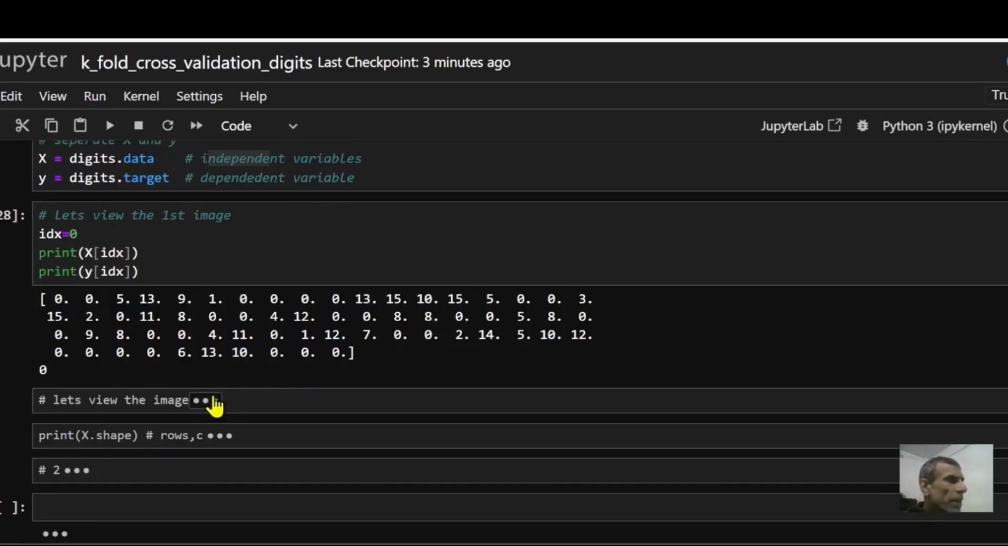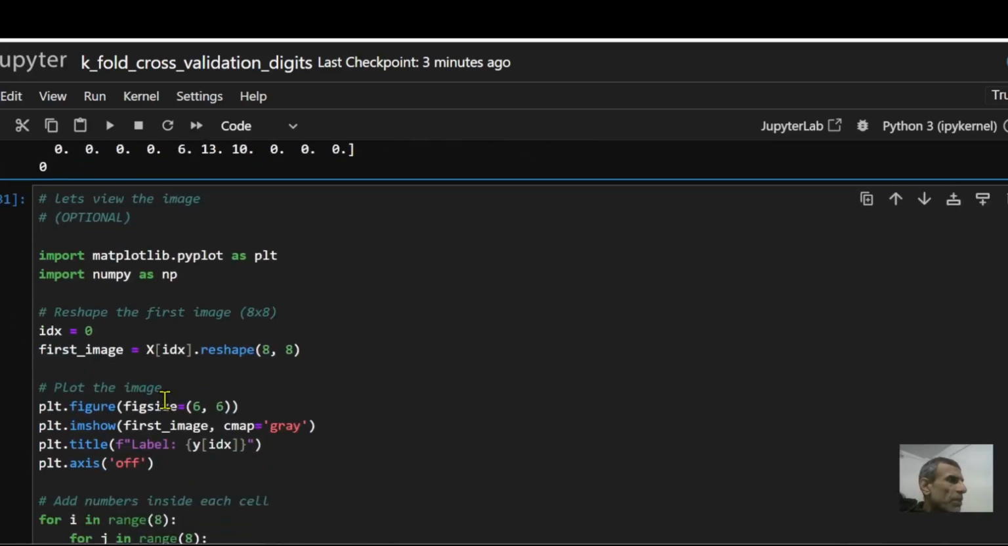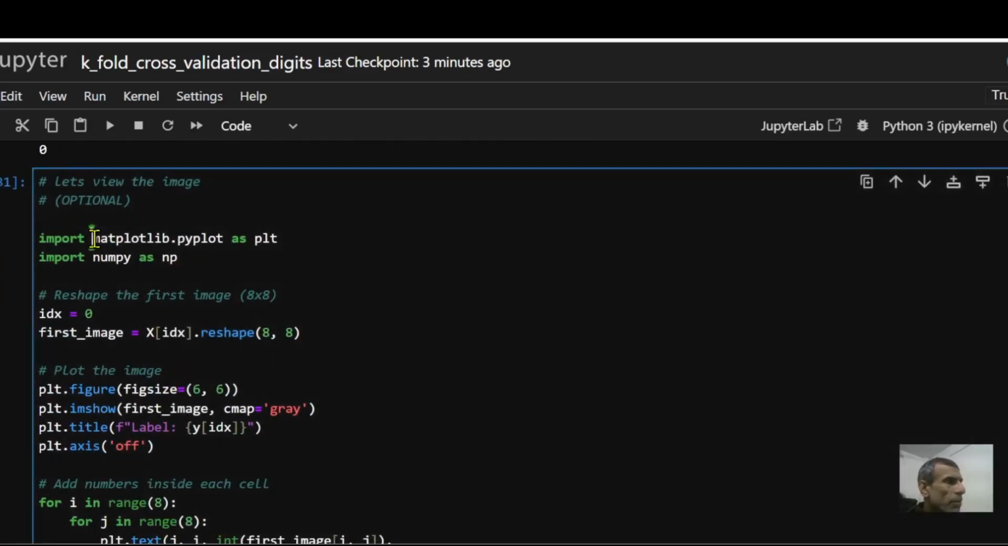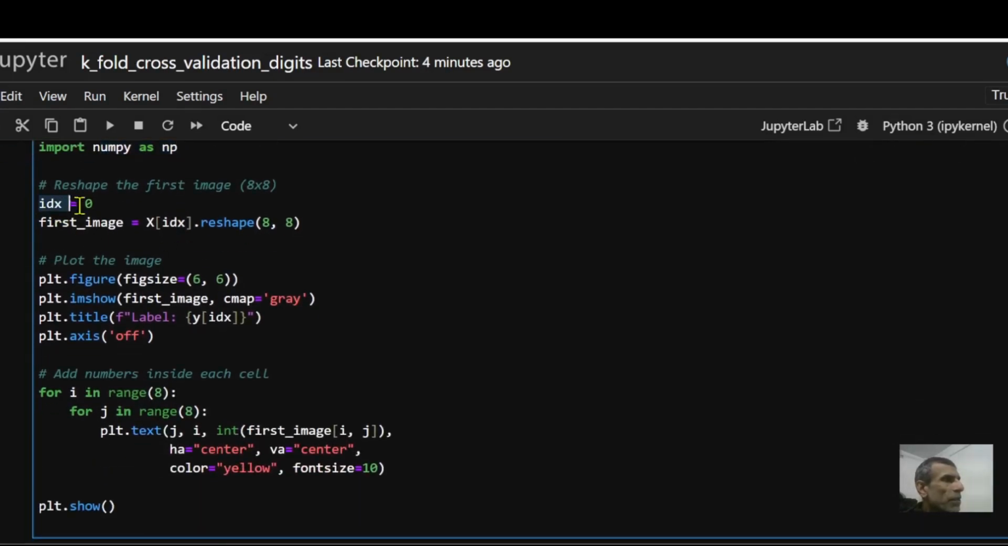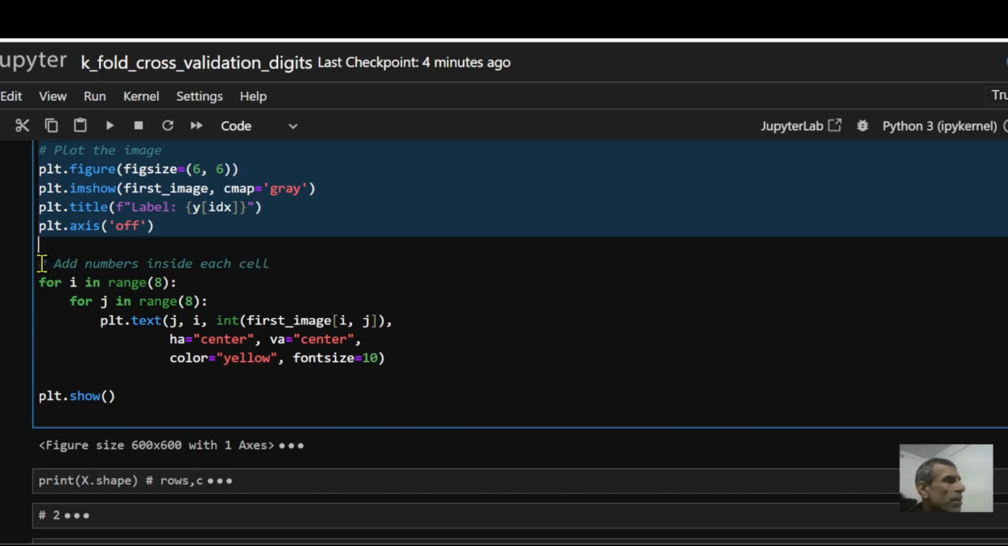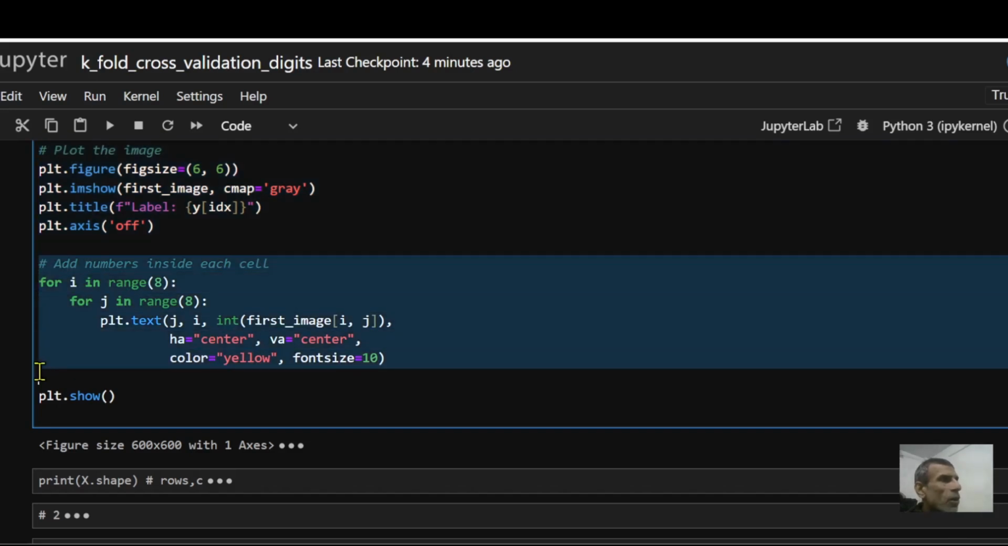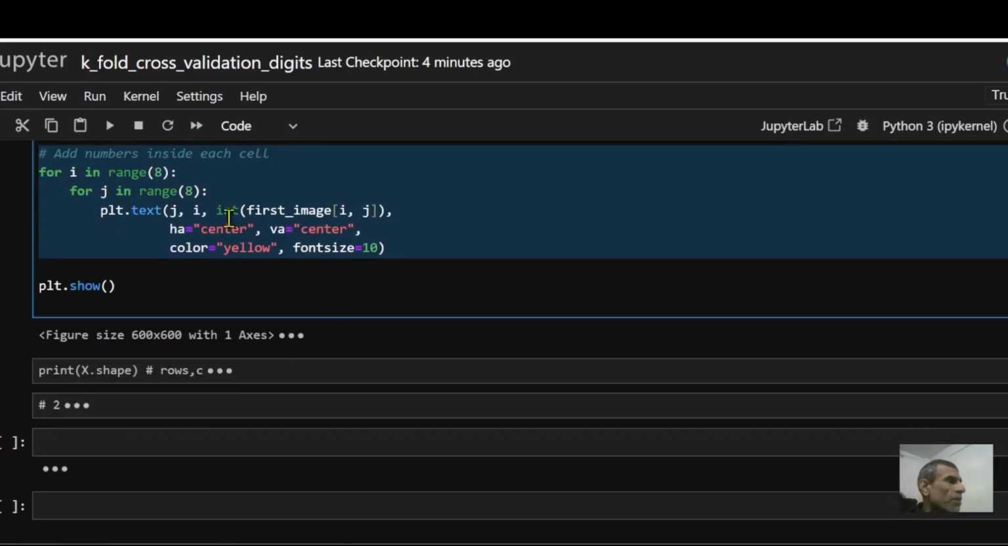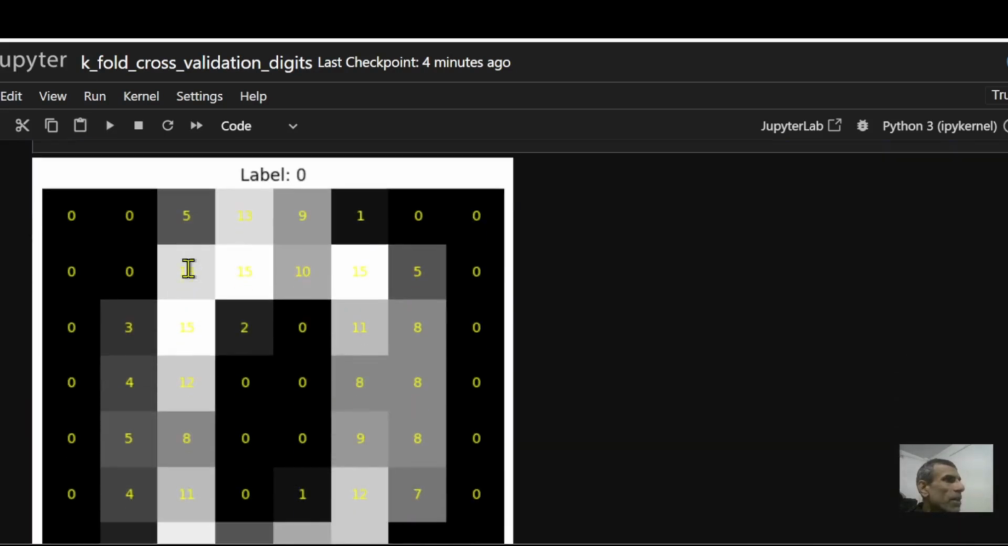Now let's view the image on this screen. Let's render the image. In this case, I'm using the matplotlib library. I'm also importing numpy. First, I'm creating my index for my first image. This is index 0, that's my first image. And then this code right here is responsible for rendering the image. I'm also putting numbers on the image because I want to see what the pixel value of each image is. And when I run this cell, that's going to give me this image right here.